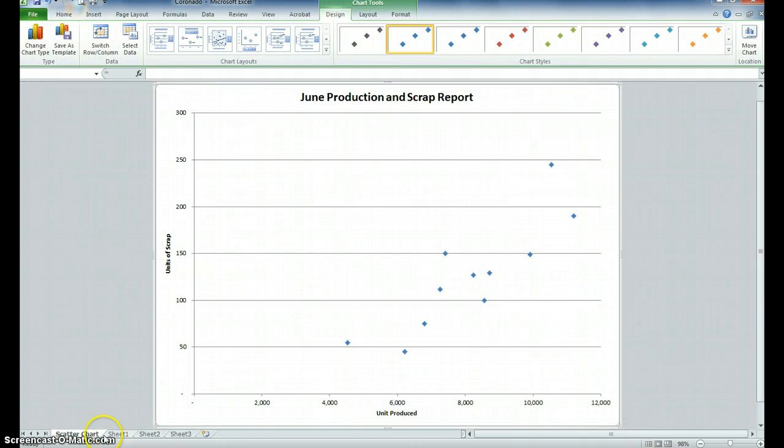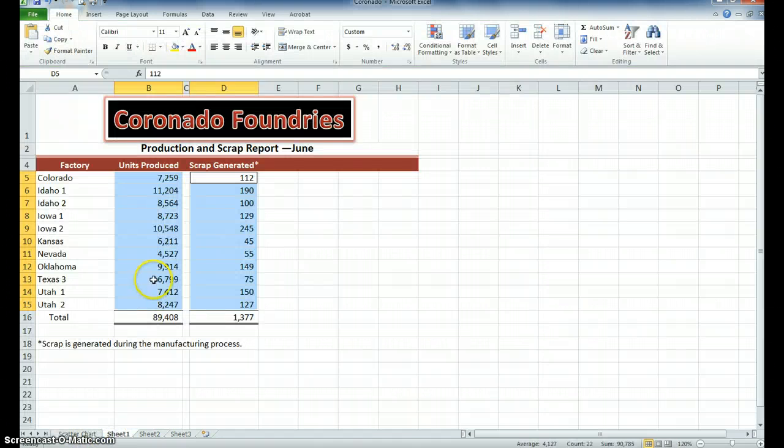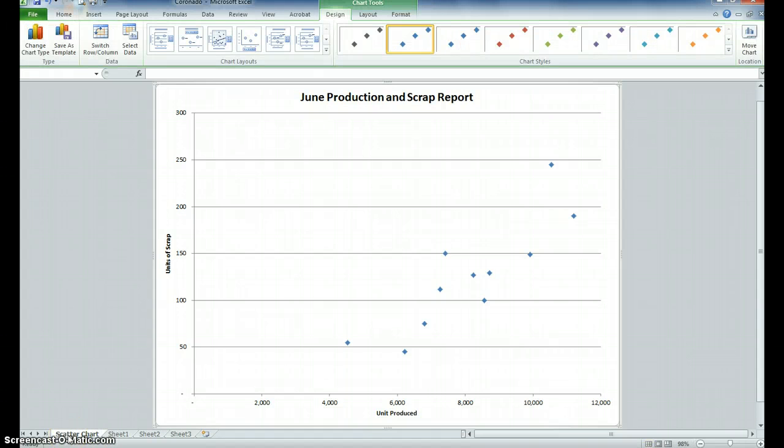And you'll notice that we now have a new sheet added at the bottom of our document. Sheet 1 is where our data was at, and now we have a scatter chart. Okay, so go ahead and save this and leave it open for the next step-by-step, which is 8.6.